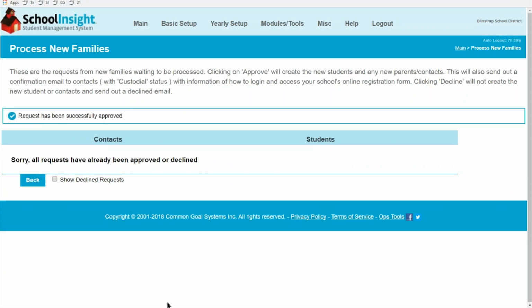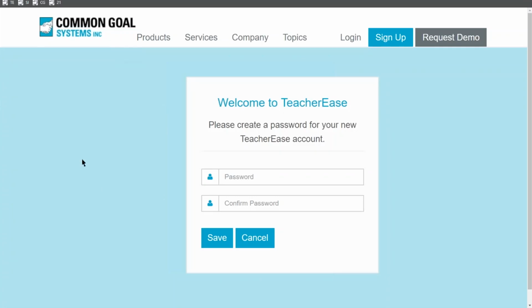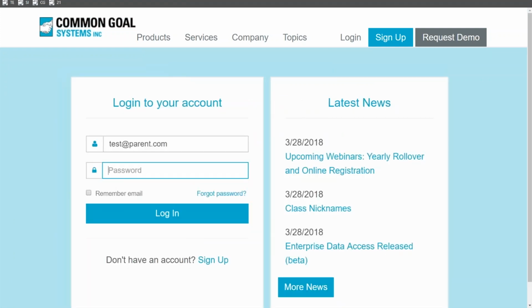When the parent receives this email, there will be a link inside the email that they can click on. I'm just going to copy and paste it in here for right now so I don't lose my place. And when they click on that link, they'll be allowed to set a new password for their account. And once they do so, they'll be prompted to log in just like every other parent. So at this point, we're going to jump back over to the admin setup for online registration, because the process here for new families is going to be exactly the same process for existing families.